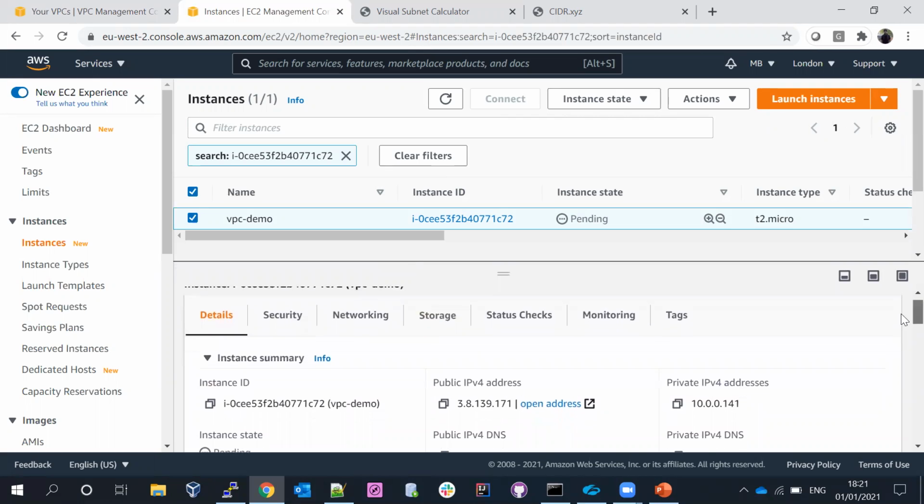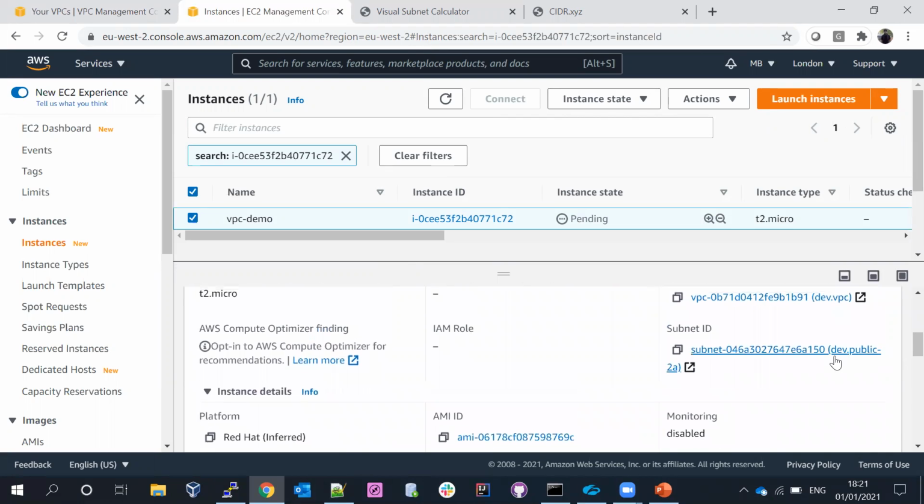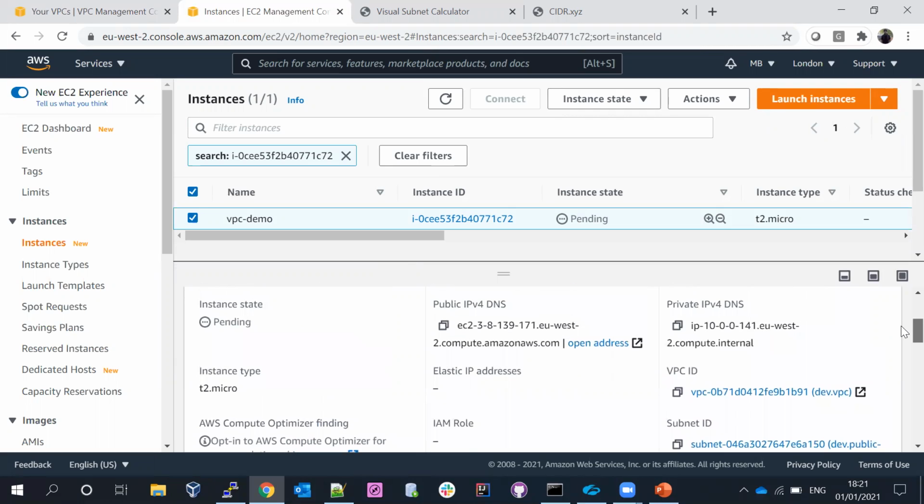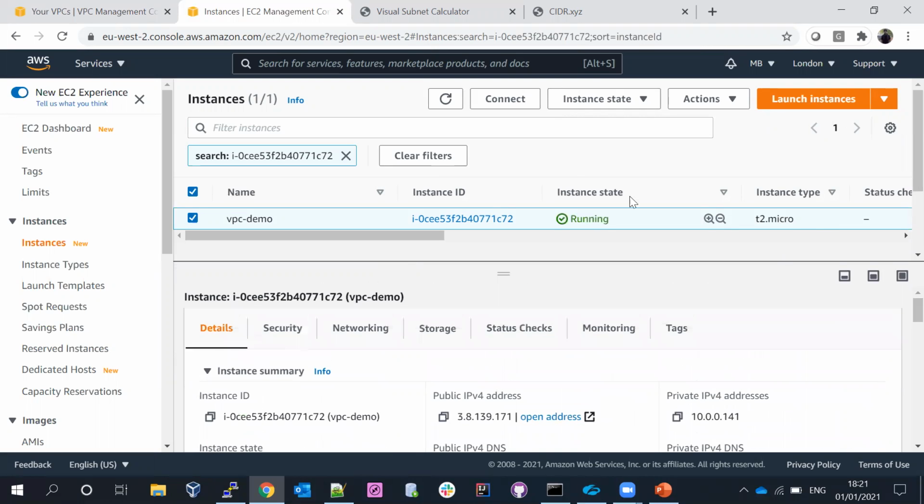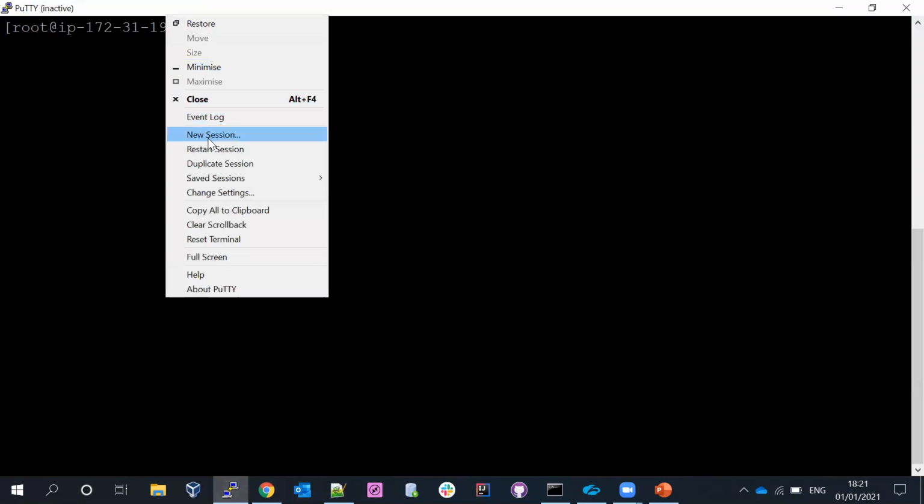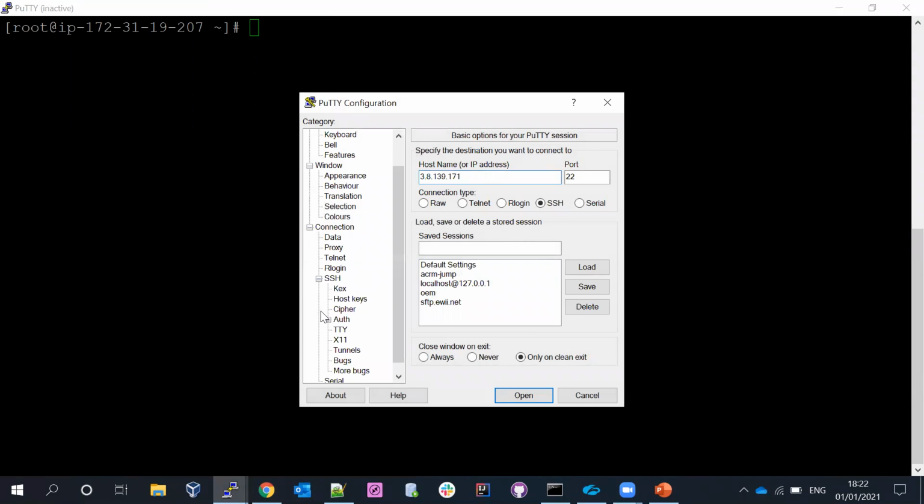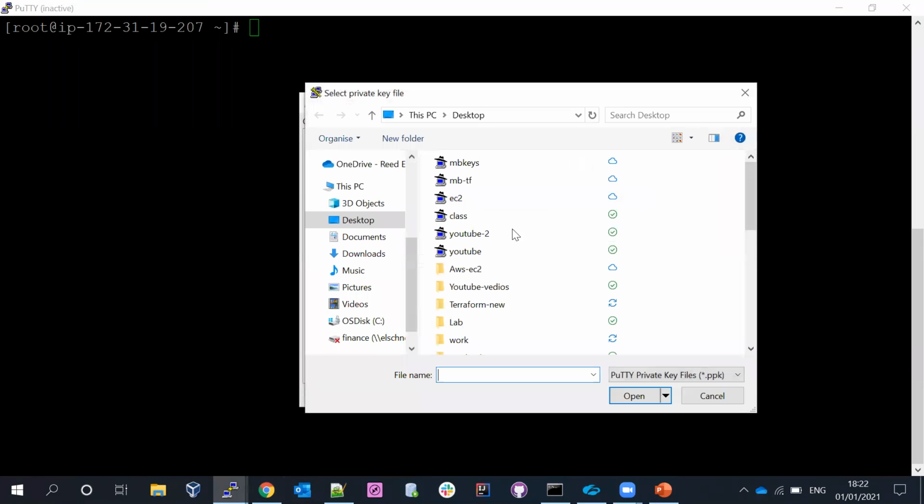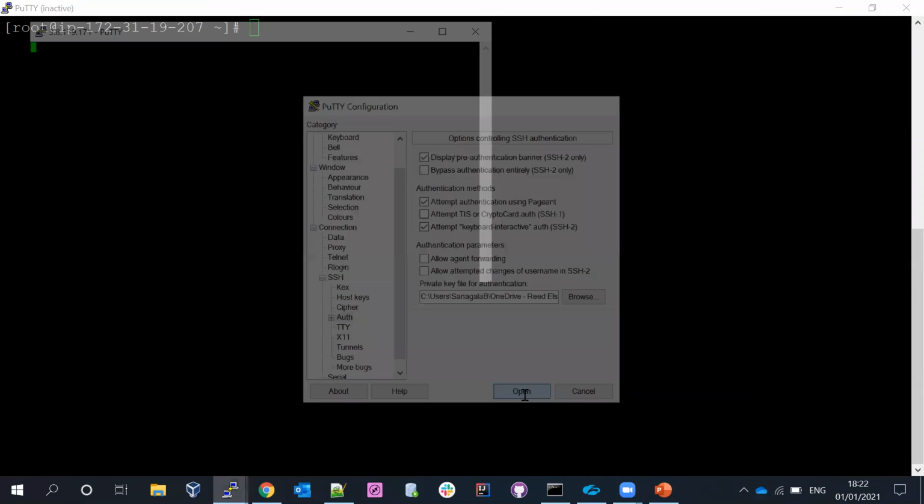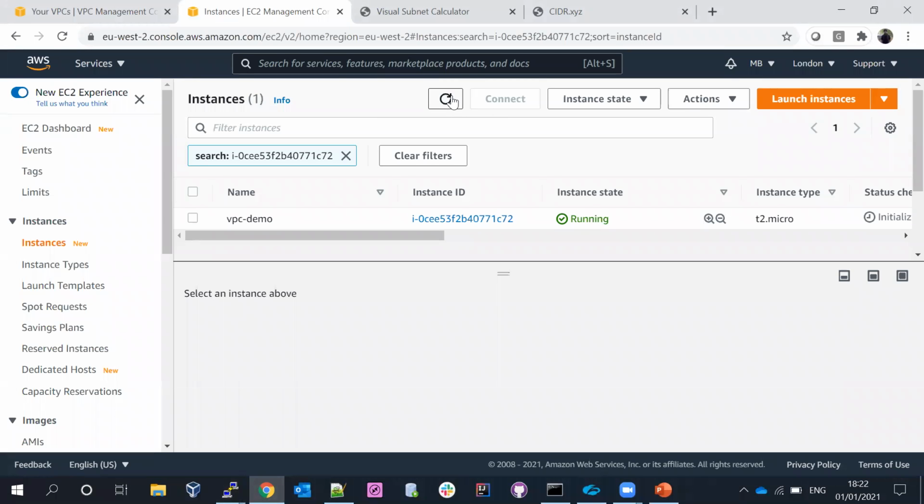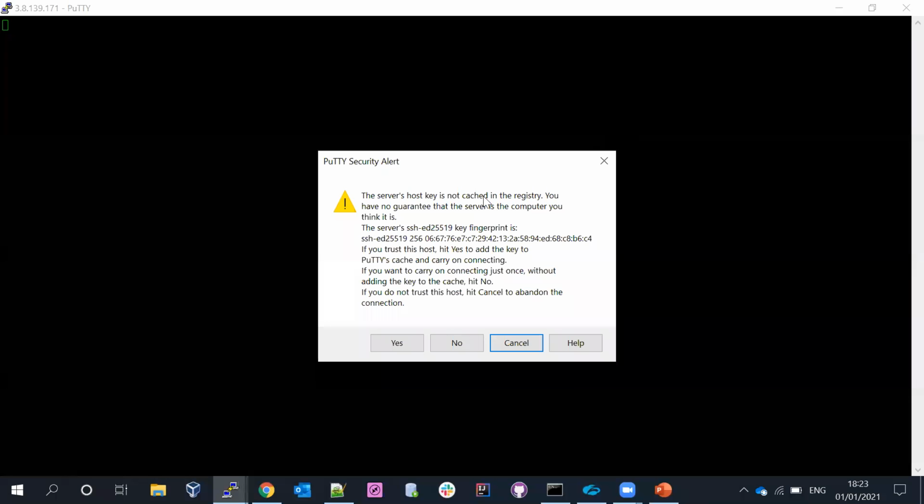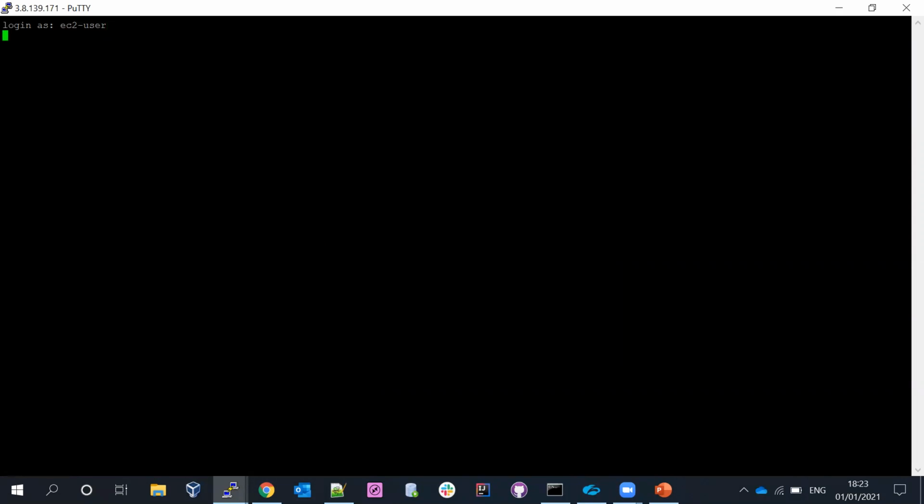So you can see I have created the instance in the VPC which I just created. Let me take the public IP address of the server. Go to the console and open. Load the keys. Let's wait for 2 more minutes. Let me say yes. Now give the default user, ec2-user. Now I'm in the server.